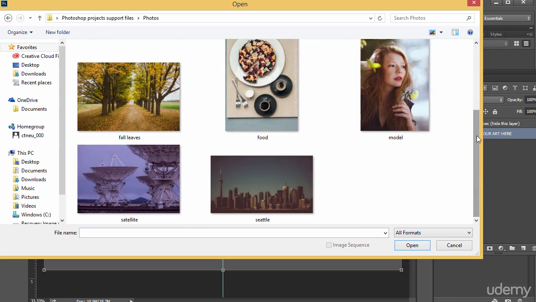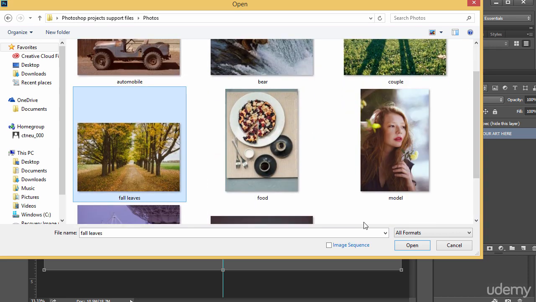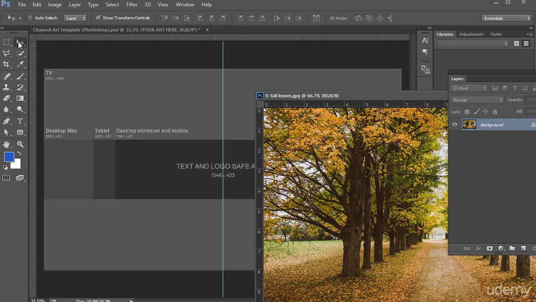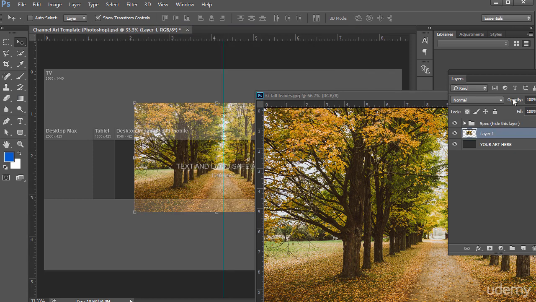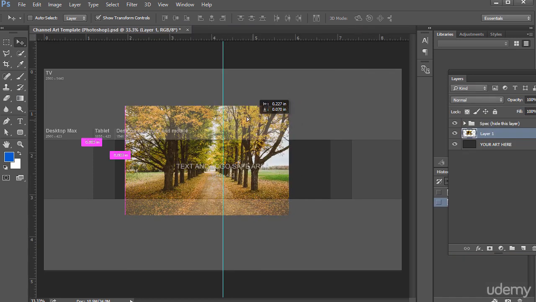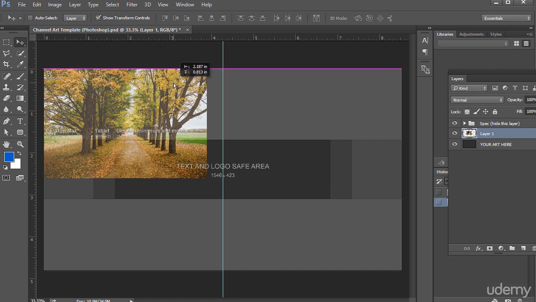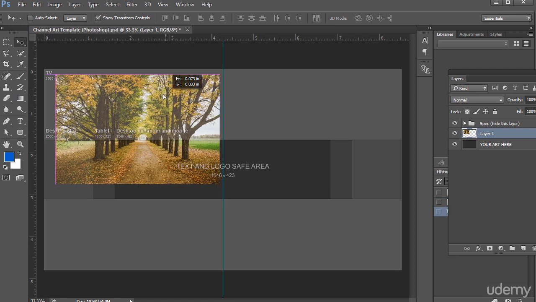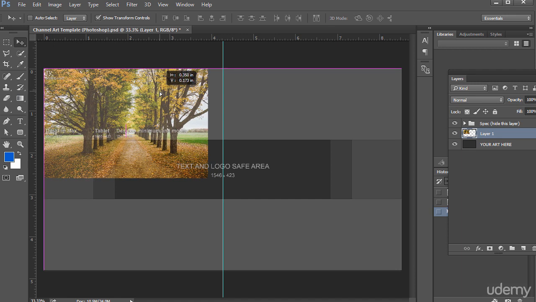Let's just say it's a travel YouTube channel. Let's choose Fall Leaves, click Open, and then drag it over here. I'm going to use this Move tool and click and drag it over on top of this. Click OK. You'll notice it's not large enough to cover the entire area. I did resize these photos before uploading them to the support files area because they were just too large and it would take a long time to download them. You usually don't want to make them larger than the original because it will pixelate, but we can add an effect where it's just a subtle background.